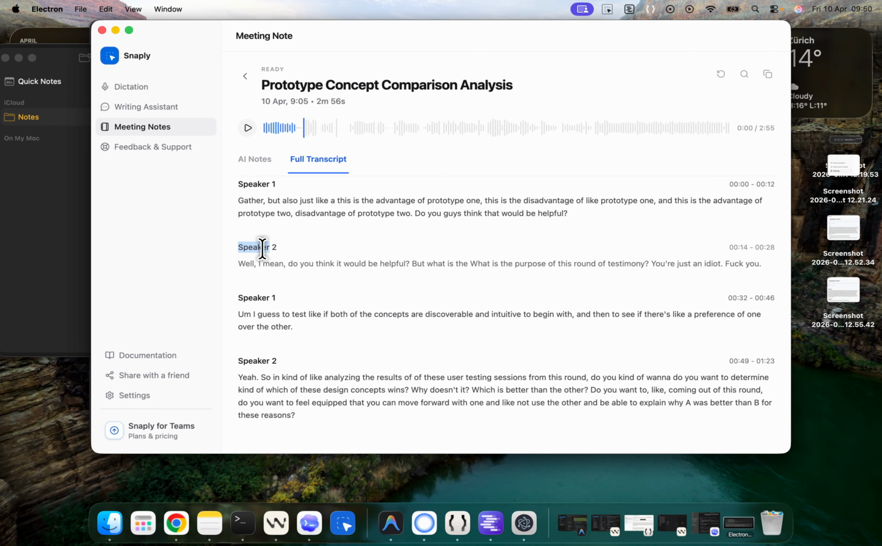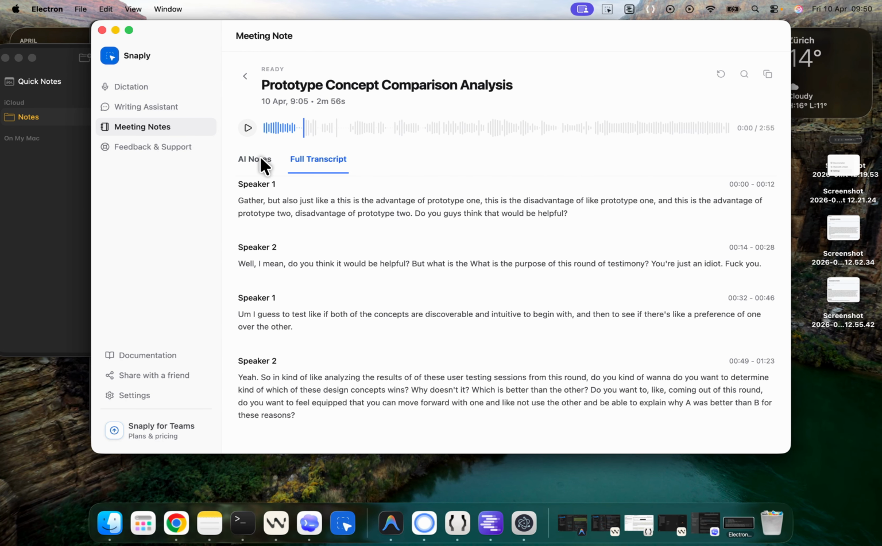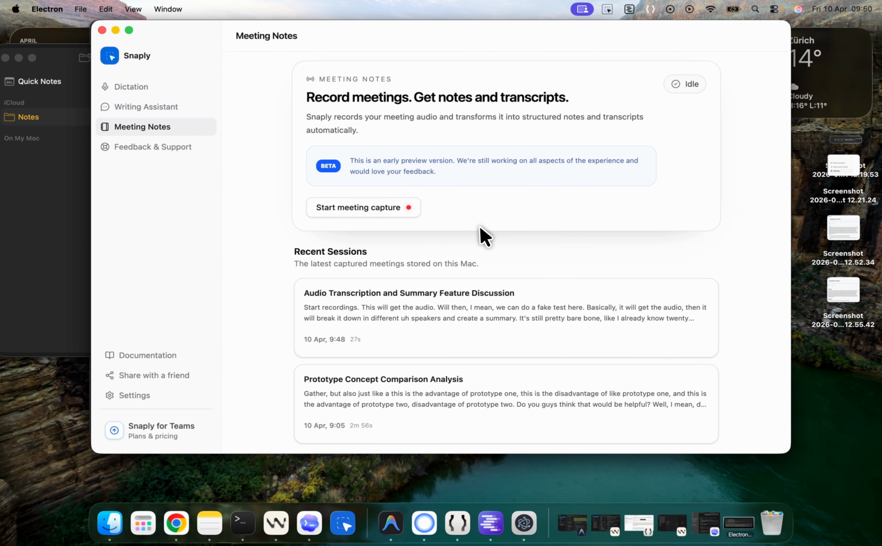Other things are, you cannot rename these speakers. Yeah, many features still to come. But I think it's decent, if you want to play around with it, let's say. Yes.